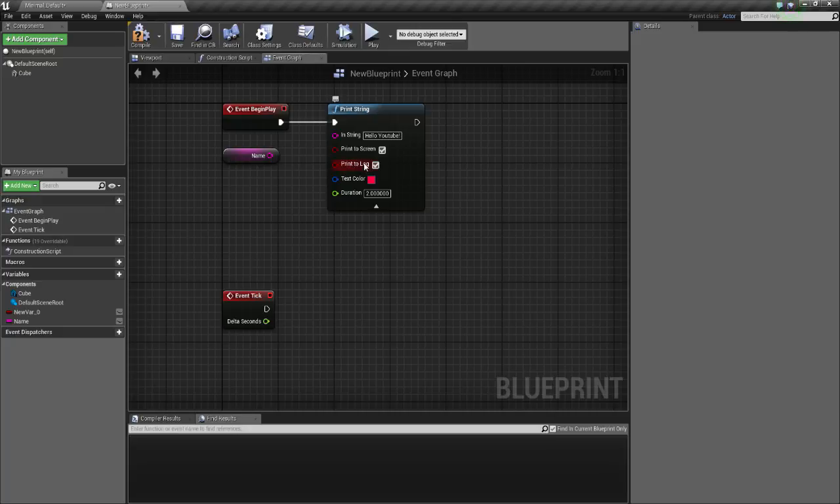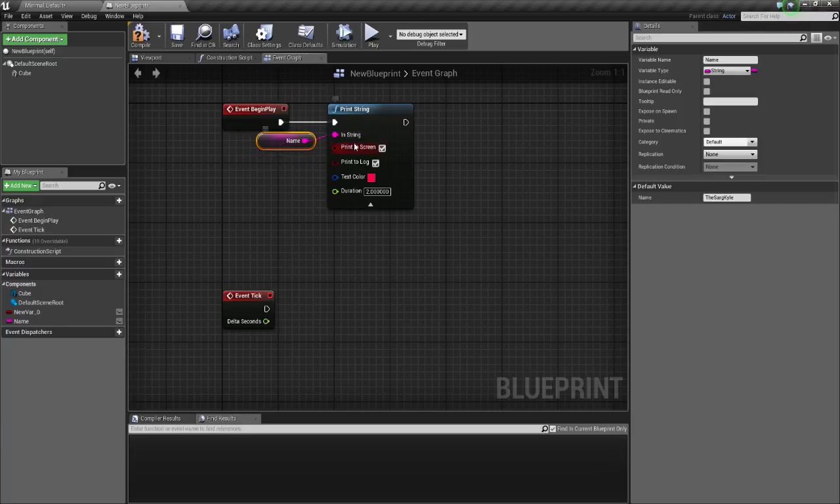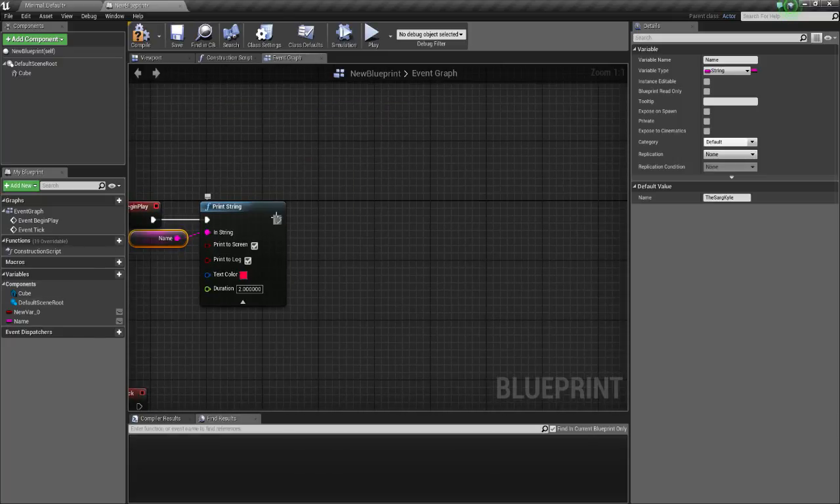So what we want to do is connect this return node, or return value, which is what this tiny little dot here is, to this input value. And now the name will no longer be hello YouTube, but it will now be the Sarge Kyle, and we can see that. But let's do another variable type.